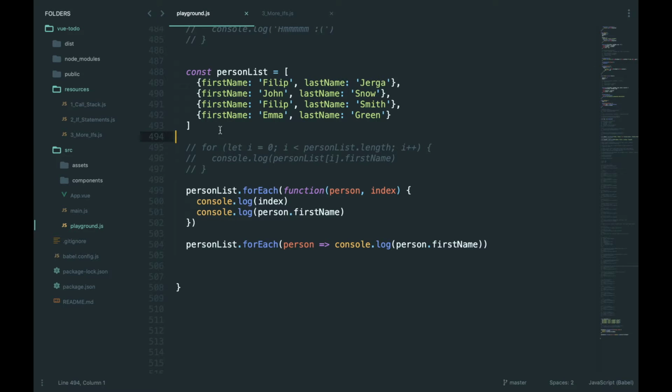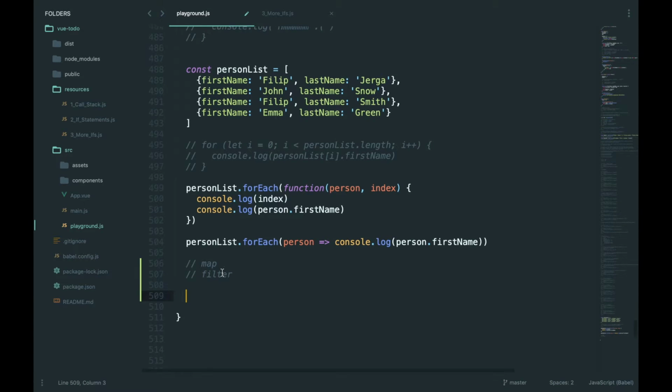In the last lecture I showed you the for loop and also I introduced you to the forEach function available on array objects. In this lecture, I will introduce you to the map function and the filter function, because these two functions are really used a lot in JavaScript with arrays. Alright, so let's start with the map function.